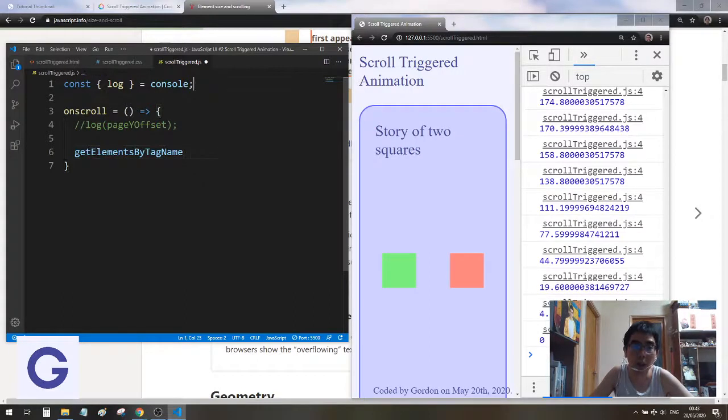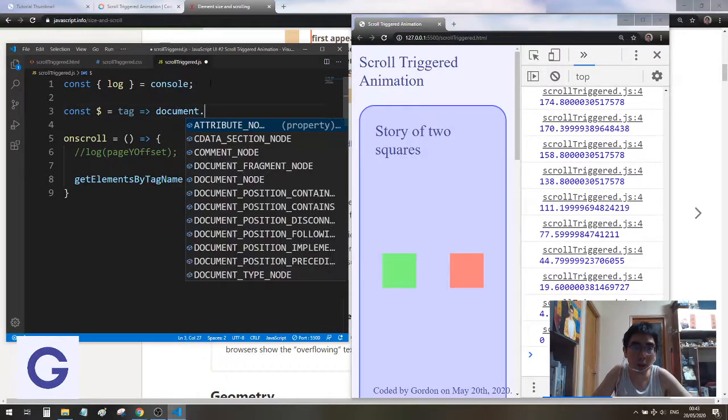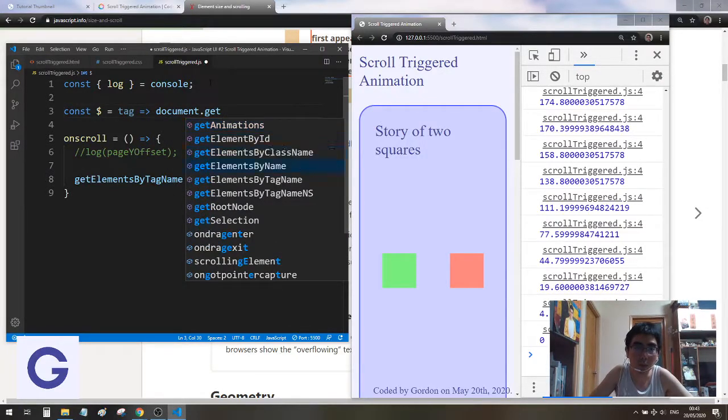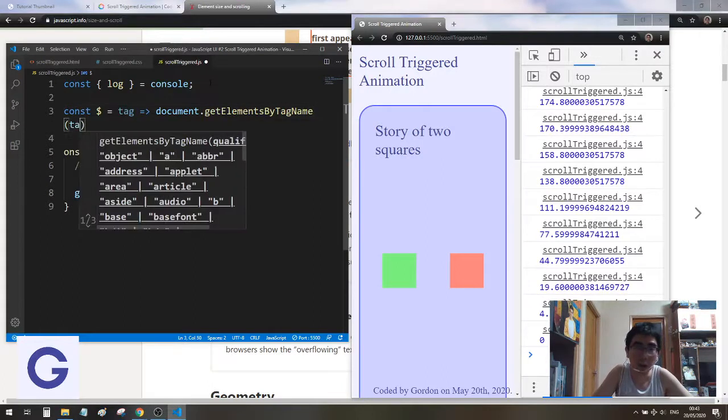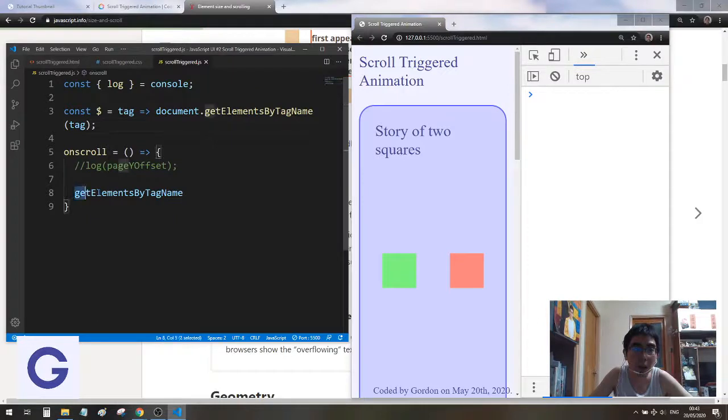Let's try this. So now I don't want to type this every time. So again, I go to define a very simple function for myself. So if I have a function with the parameter tag, then I will return document.getElementsByTagName with the tag as the argument. So here this one is getting the node list, and now let me use the $. So let's console log it first.